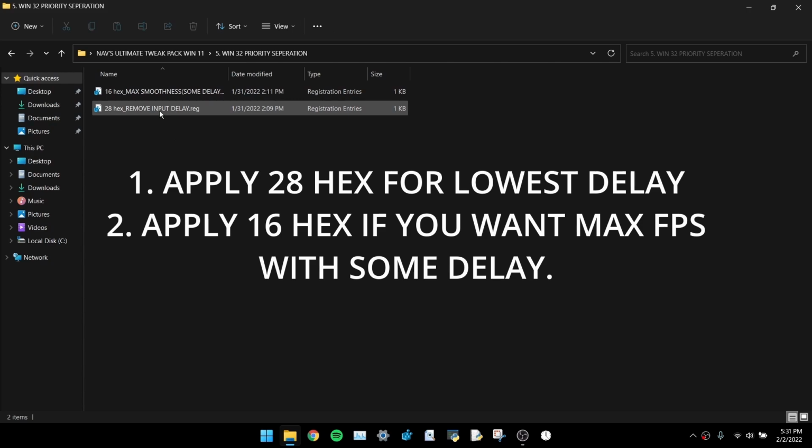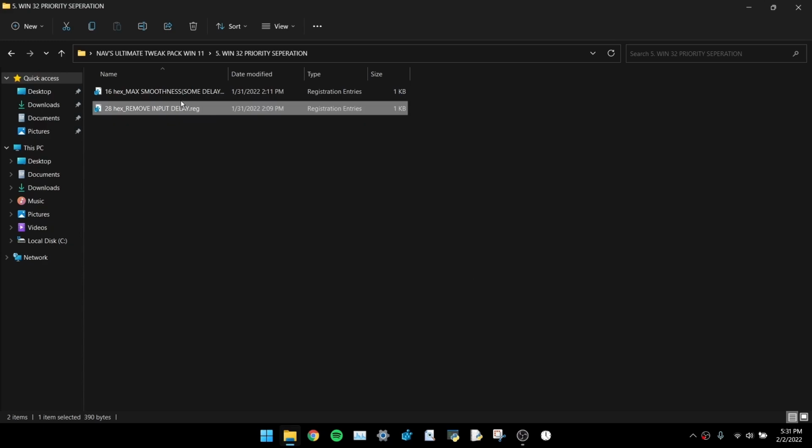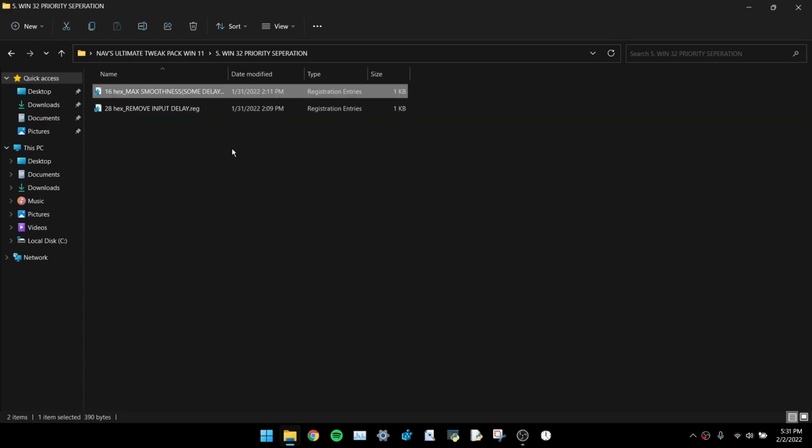You can apply this one guys. I personally use this because I prioritize input delay above FPS, so I use this one. But if you want more smoothness and you're fine with some delay, then you can go with this one guys. So yeah, 16 hex if you want maximum smoothness and some delay, and 28 hex if you want no delay and you're okay with losing some FPS. So yeah guys, you can choose between these both. You can choose the one you prefer more. I personally prefer this one, remove input delay, 28 hex.